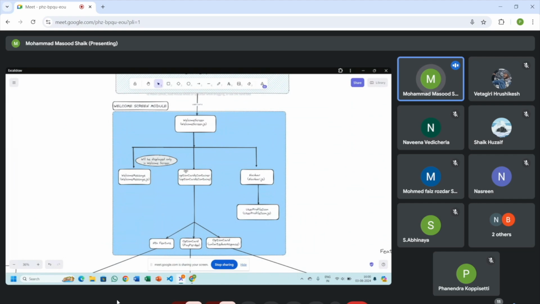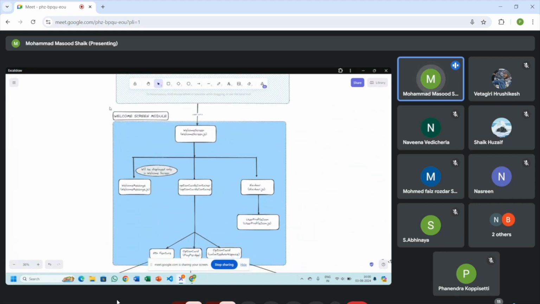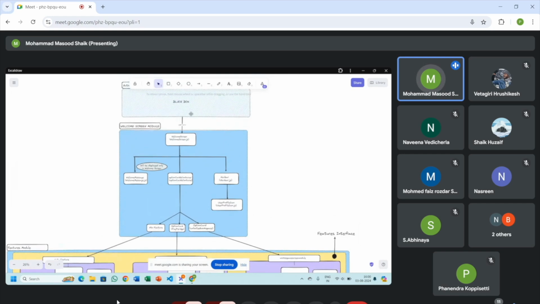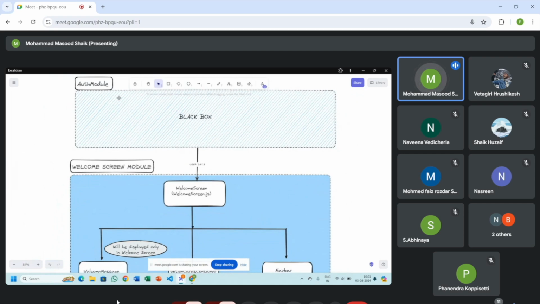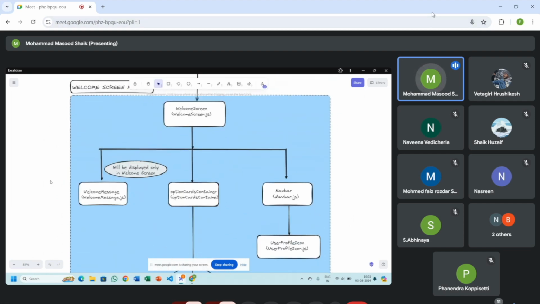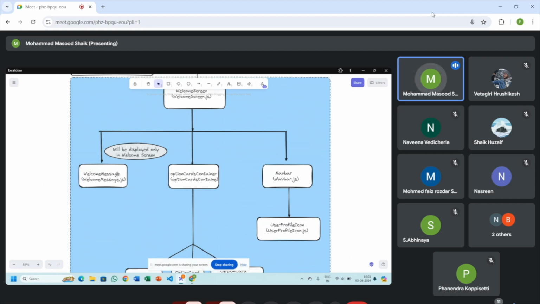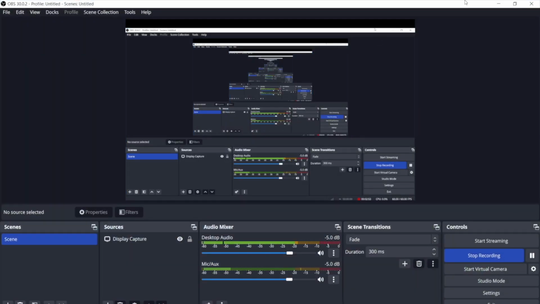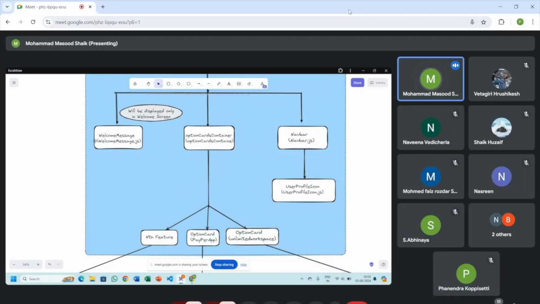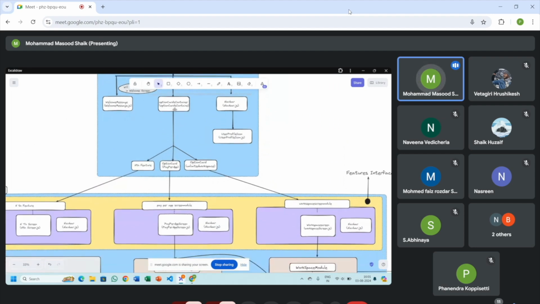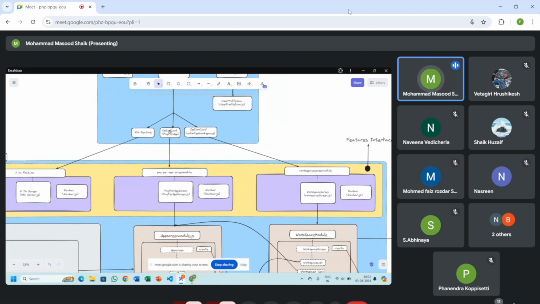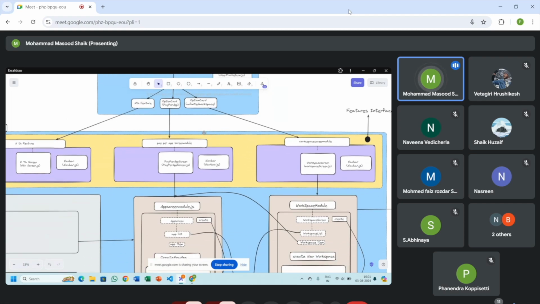This is the LLD of our task. First, there is a welcome screen. When we sign in, we display the welcome screen module. The welcome screen module has the welcome message, the option cards and the nav bar. The welcome message is displayed only in the welcome screen module. In the option cards we have the app screen and the workspace.